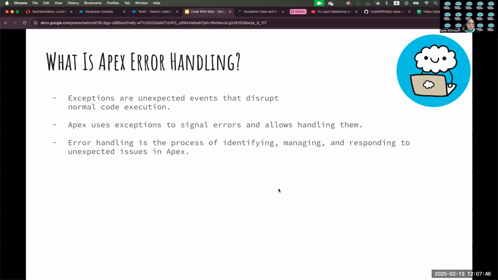So exception handling, or an error handler, is when you catch an exception when it happens and you decide what to do with it. Maybe you will send an email, maybe you will enter an entry in a custom log object in Salesforce, or use an AppExchange app called Nebula. Maybe you are using it to log the error for you. So that's what you want to do with the exception when it happens.